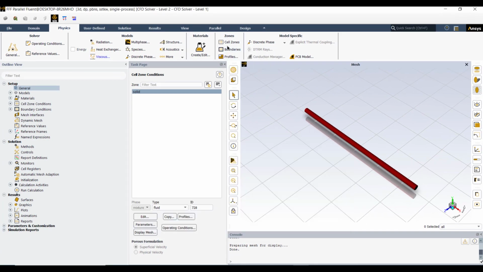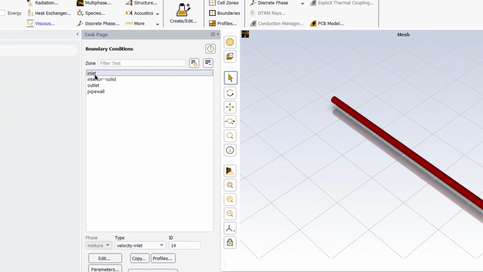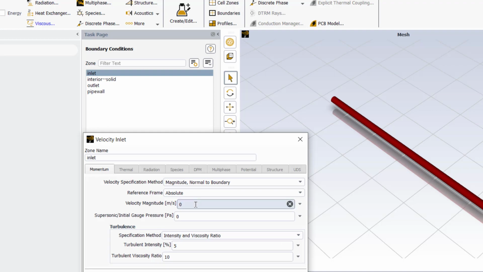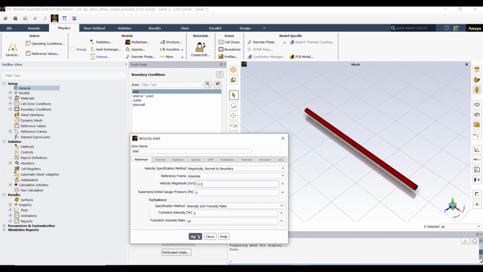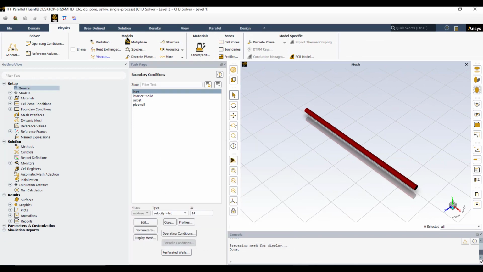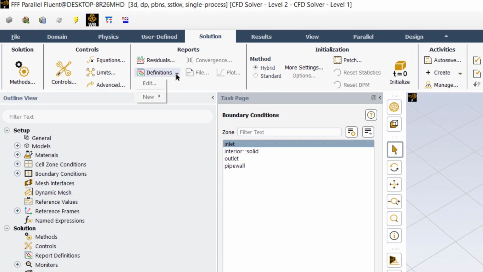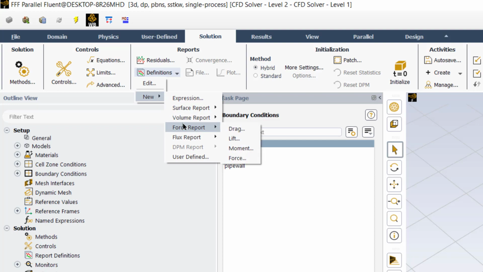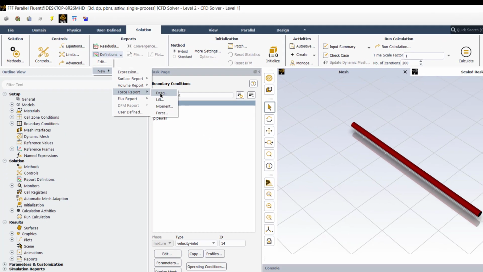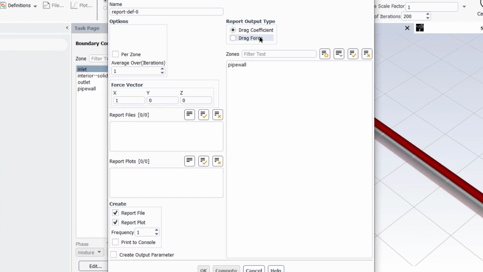Then click on Boundaries, select Inlet, click Edit. The inlet velocity was 0.1. Click Apply. Go to Solution tab. Click on Definitions, New, and then click on Force Report, then Drag Force. From here, we can find out the drag coefficient. Check this box, Print to Console, and then select pipe wall at which we want to calculate the drag coefficient.